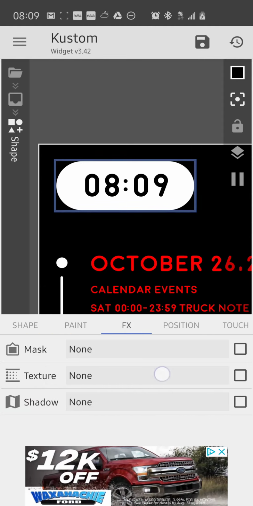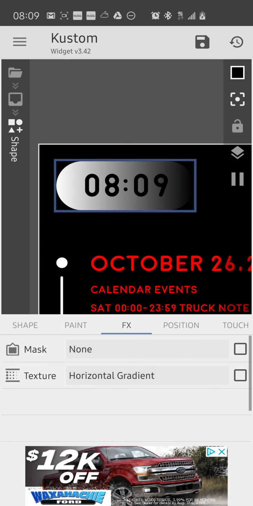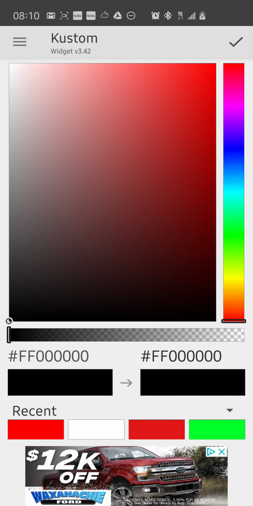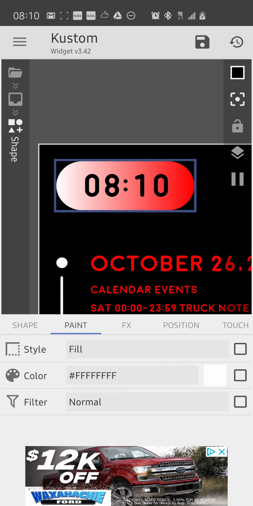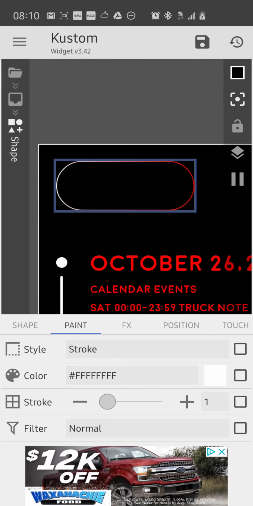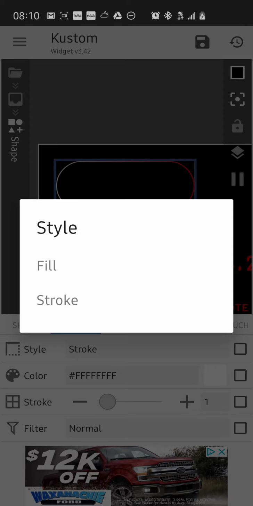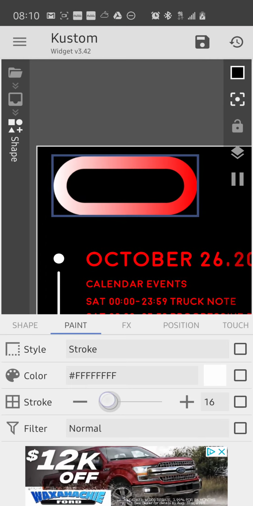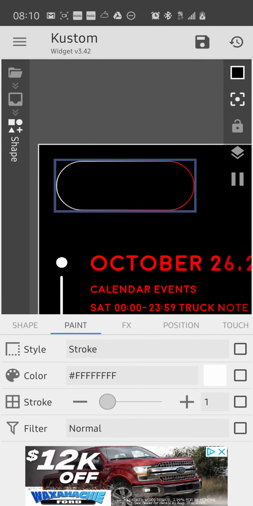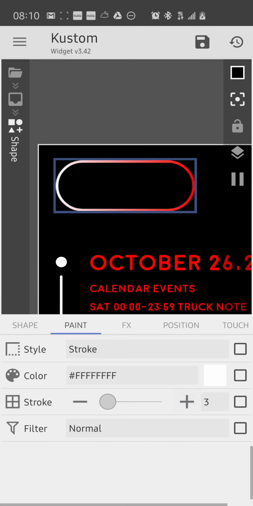Now, what I kind of want to do is set up a horizontal gradient and then change that to red. Okay. And then I'll leave a stroke. There we go. Now, watch this.